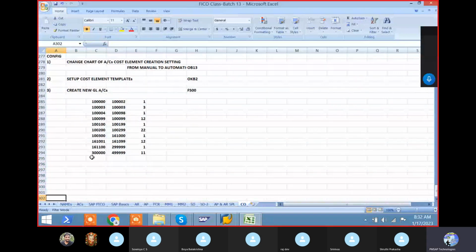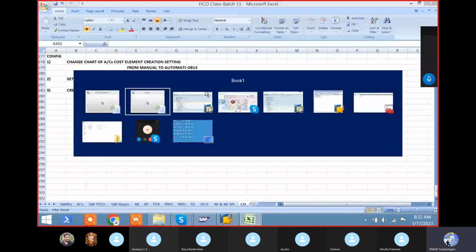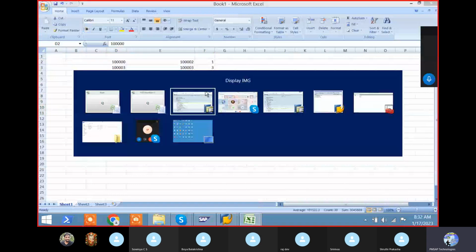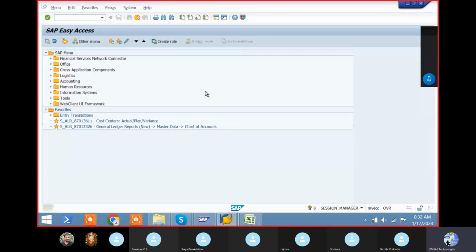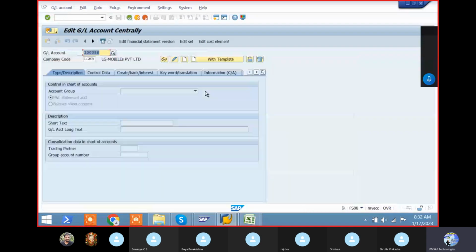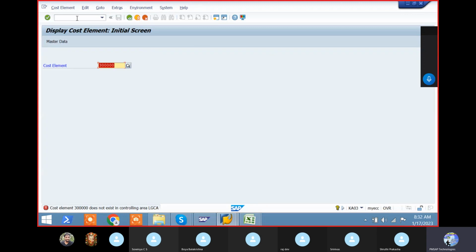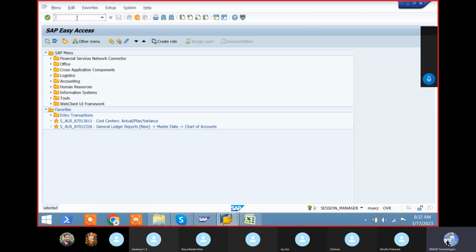Right, sir? We created some GL accounts already, right? Example 1 lakh, FS00, 1 lakh salaries. If you check this in KA03, there is no cost element for this account. See? Okay. Create a new GL account.